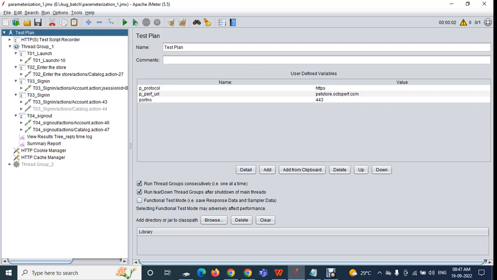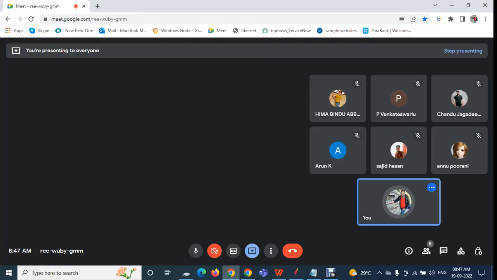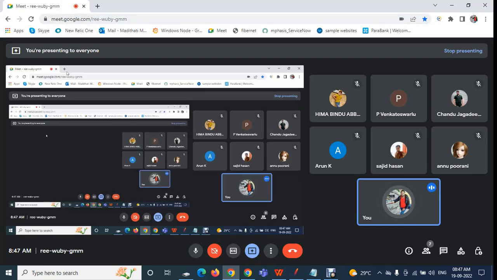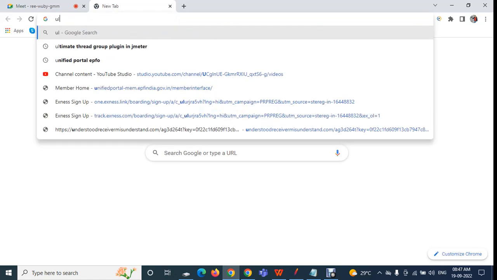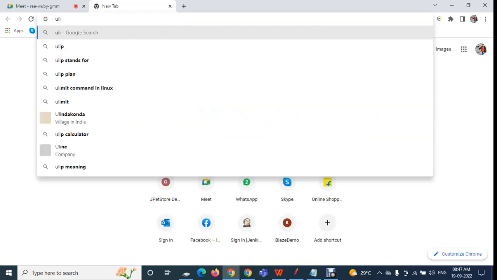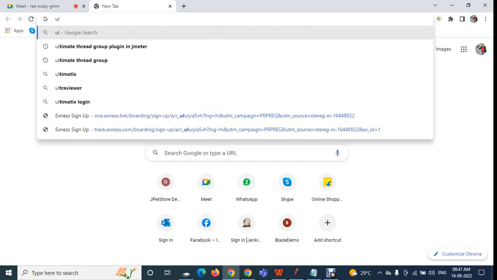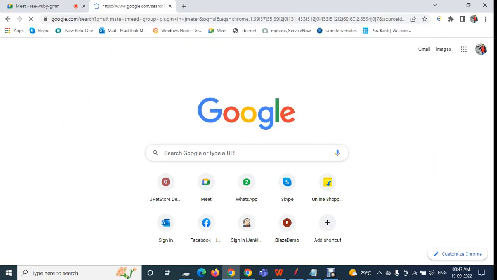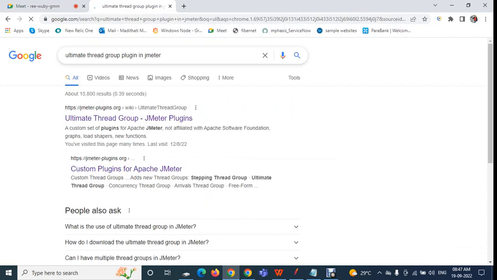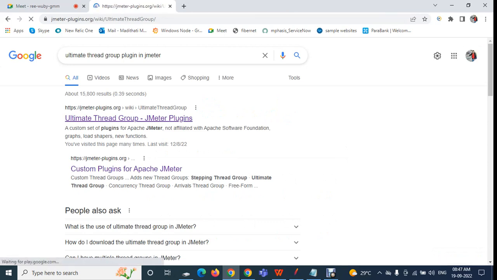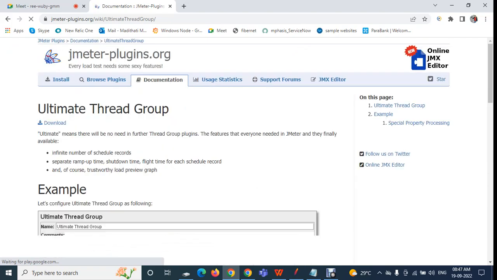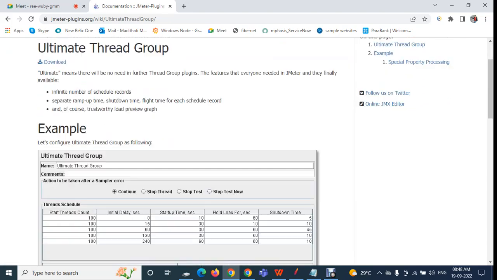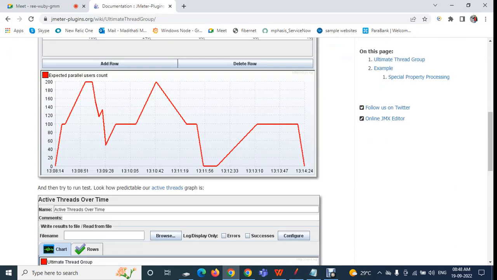Okay, so let me show you how you can do that. So go to Google and search for Ultimate Thread Group plugin in JMeter. I'll share this link. Click on this Ultimate Thread Group JMeter plugin. This is the place from where you can download the Ultimate Thread Group.